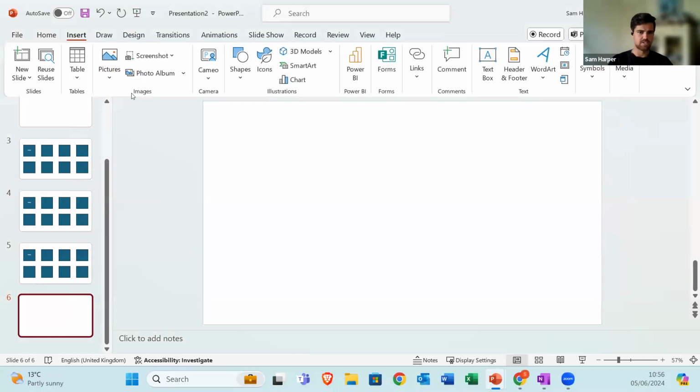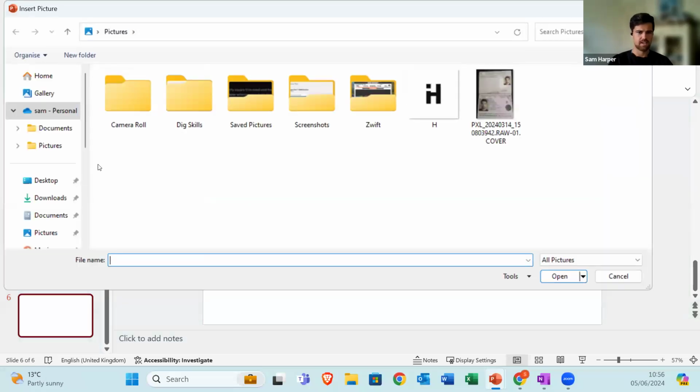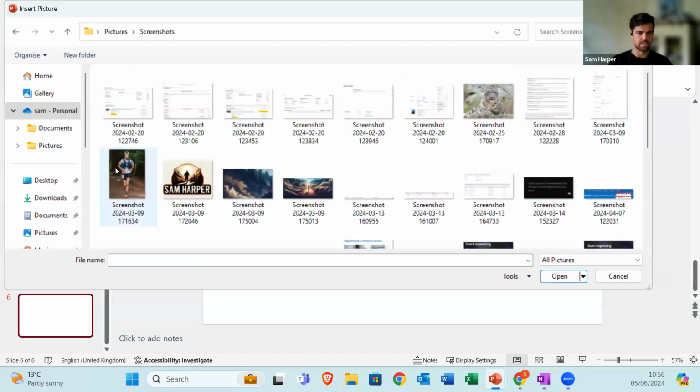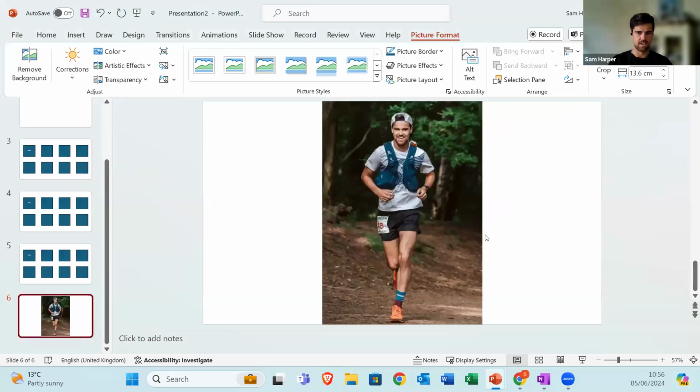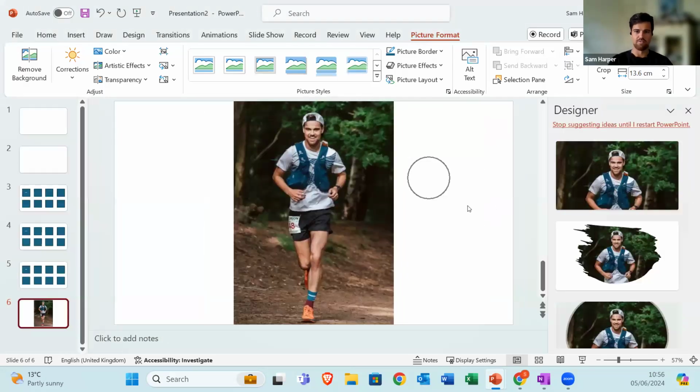But I'm going to insert an image from my device. So if we go to this device, and I'm just going to go to Save Pictures. Let's have a look what we've got. I've got some random things in here. Let's just add one of me running. So that's an image of me going. That's me running. I'm an avid runner. I insert the picture into PowerPoint, and as you can see, this design feature appears at the right-hand side of the screen.